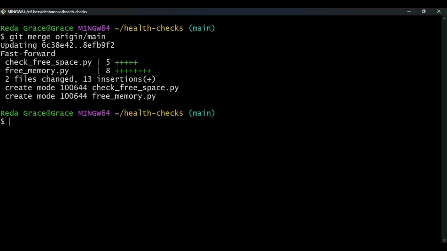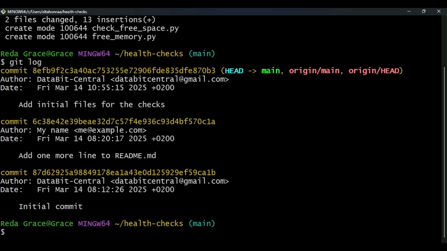Great. We've merged the changes of the main branch of the remote repository into our local branch. See how Git tells us that the code was integrated using fast forward? It also shows that two files were added, check_free_space and free_memory.py. If we look at the log output on our branch now, we should see the new commit. We see that now our main branch is up to date with the remote origin/main branch. With that, we've updated our branch to the latest changes.